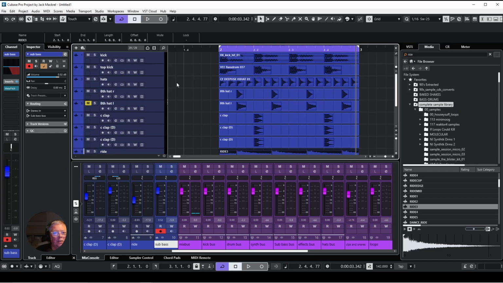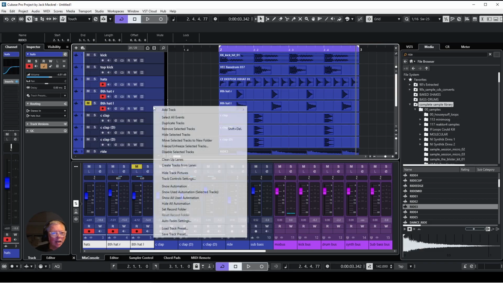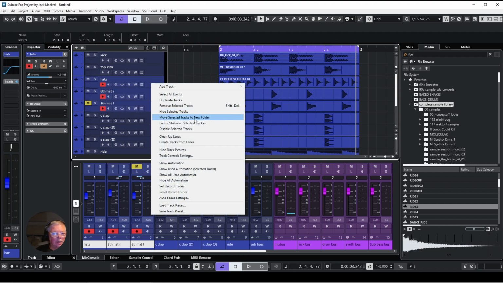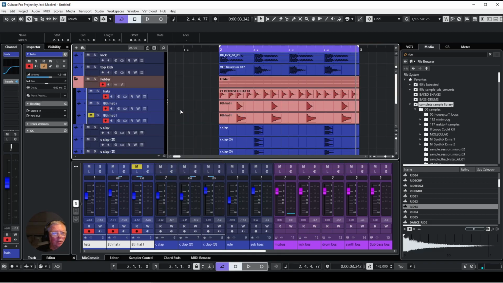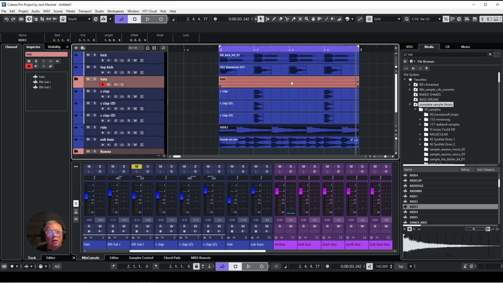One thing I want to do first here is I want to add these hats into a group. So I've selected one, hold down shift, select the last one there. It selects them all. Right click, move selected tracks to a new folder. There, we'll name this hats. There, and then I'm gonna close that. Now all the hats, you can edit them together. You don't have to, but it kind of gets them out of the way so we don't have so many tracks.